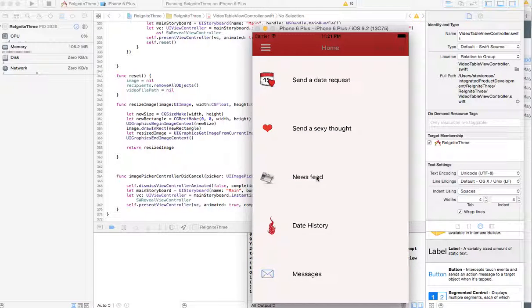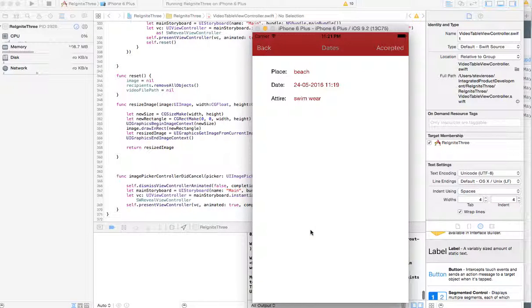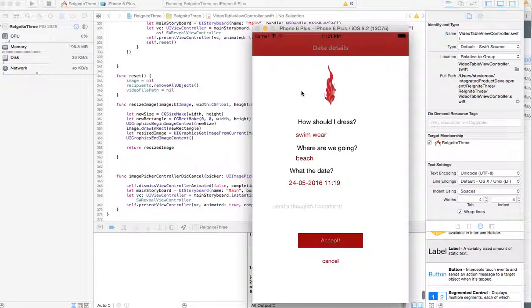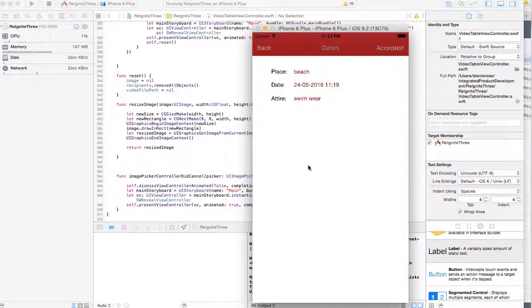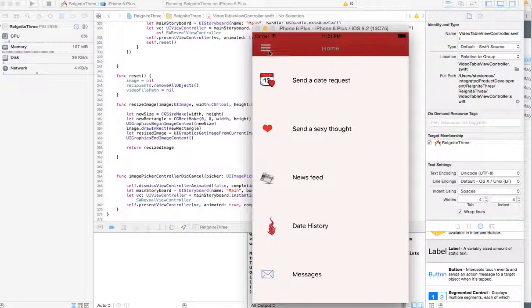And so we'll check Taylor's date history. And voila, Taylor has a date that she can accept if she so chooses. And she can even put a comment in there. That sounds like a great idea. And she can accept that. And so she's accepted the date.